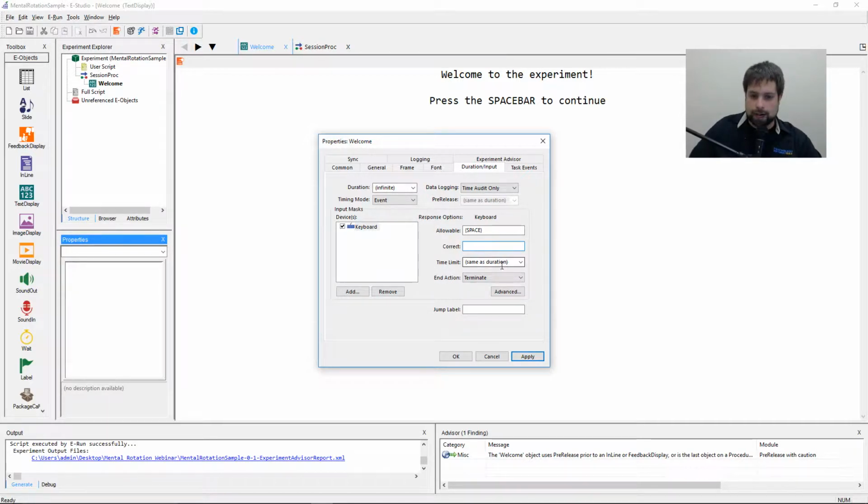Now down here, this time limit property relates specifically to this input mask here. It relates to the keyboard input mask, and you see if I add another input mask here, like if I go to mouse, these properties change. If I change time limit here to, let's say, 2000, and go back to my keyboard, that changes. That's because these properties are specific to whatever input mask is highlighted on the left here. The time limit property explicitly says how long participants have to respond using this input mask.